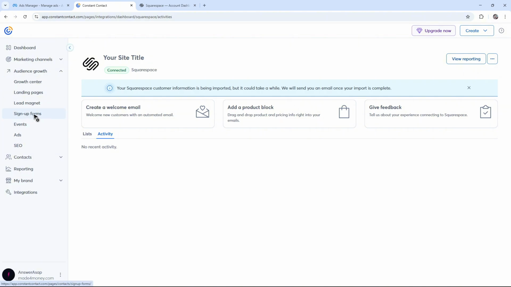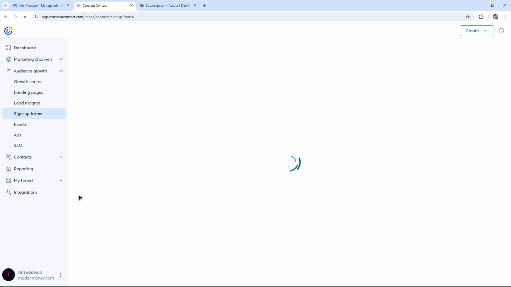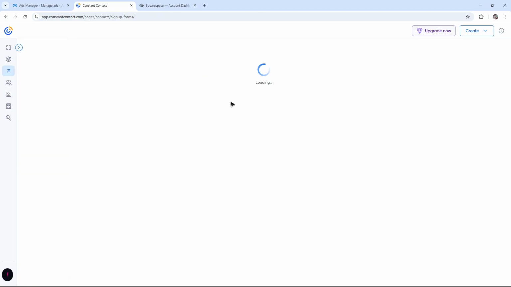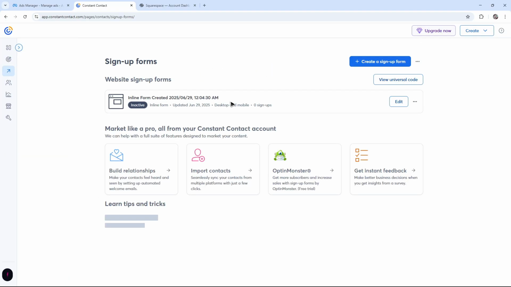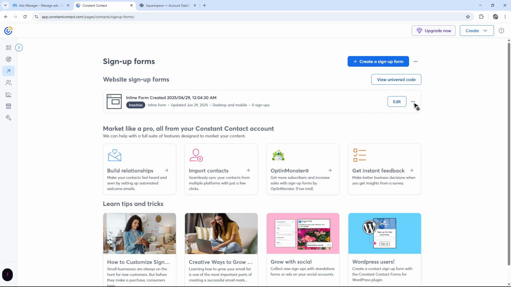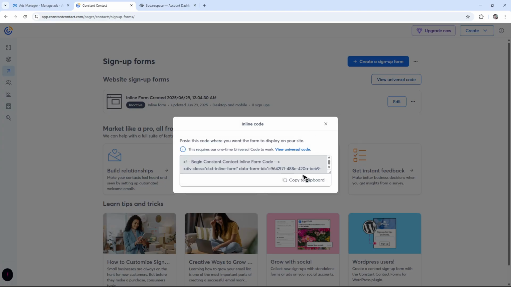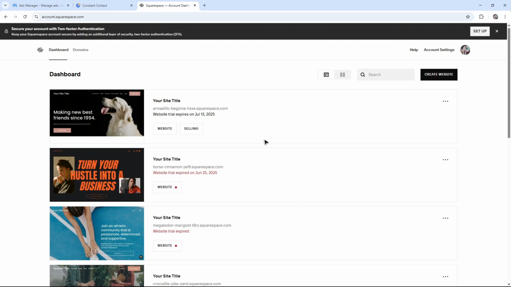You can go ahead and go to Sign Up Forms in here under Constant Contact. Just wait for it to load. Now, for example, you already created a form in here under Constant Contact. All you have to do is just go ahead and click on the three dots, click on View Inline Code, copy the code, and paste this one to your website, okay?